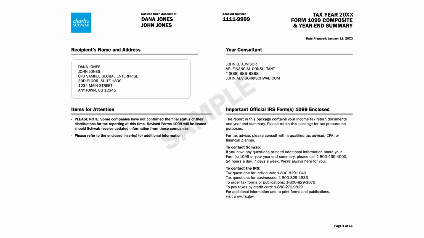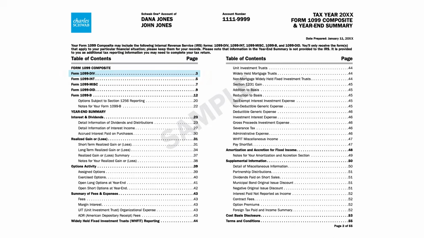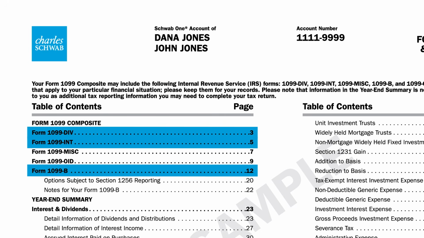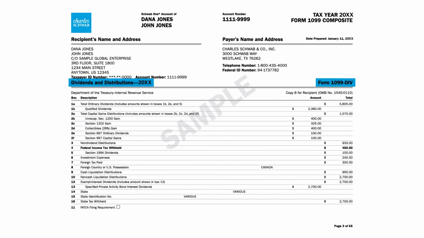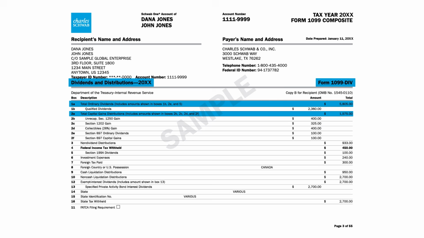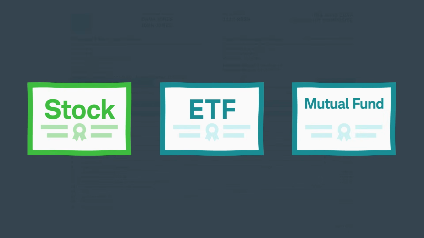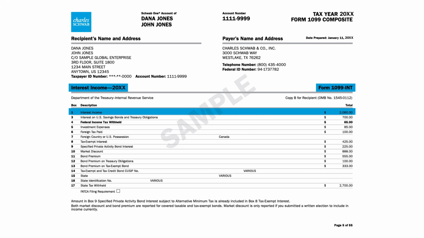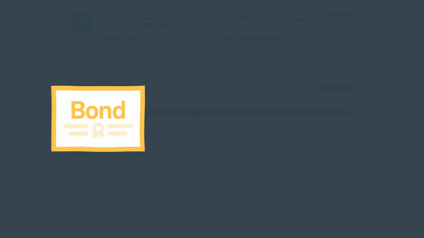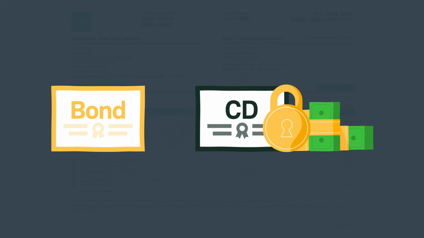This document can be overwhelming, so let's focus on 3 common sections that contain information you may need to include when filing your tax return. First, look at the 1099 DIV. This section lists any dividend or other payments, like capital gains or return of capital from stocks, ETFs, and mutual funds. Second, look at the 1099 INT. This lists interest income that could be generated from securities like treasuries and certificates of deposit.